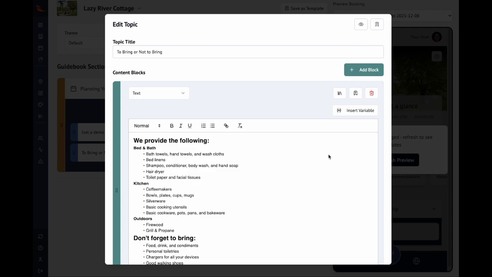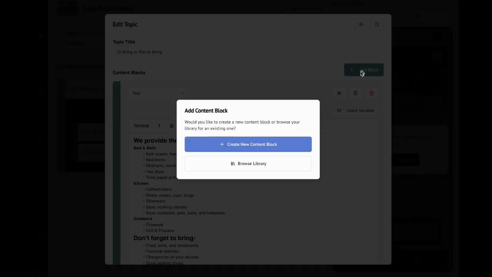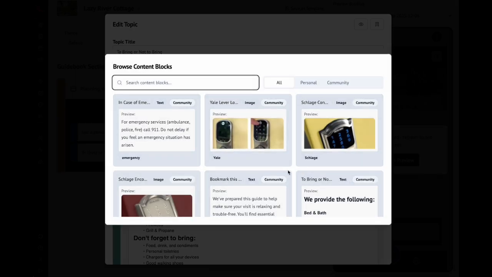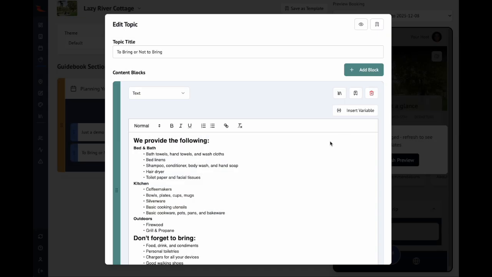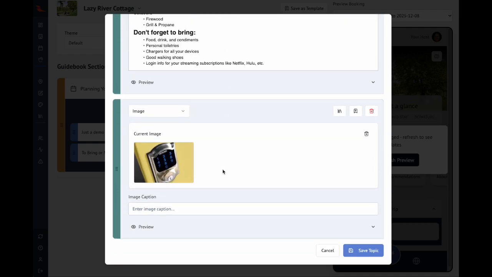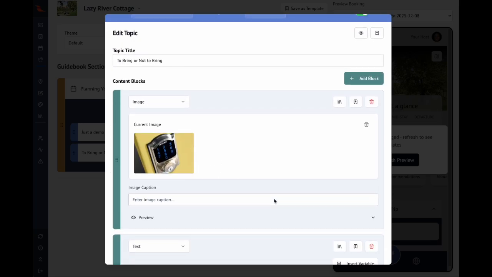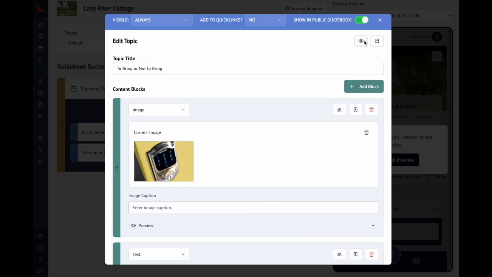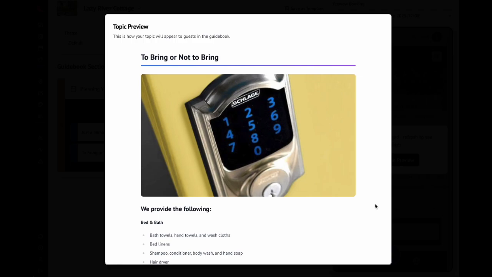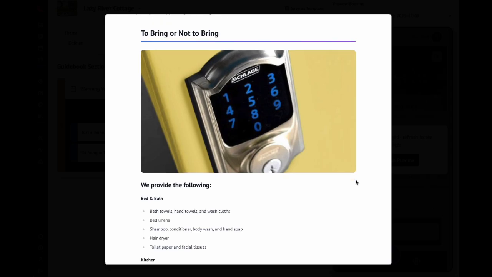Now, just for the fun of it, let's add one more block to this topic. Click add block and let's get it from the library. And let's drop in one of these image content blocks. Okay, so that appears down at the bottom here. And let's say I want the picture above the text. I can just drag it up here. And I can preview what this will look like. So there's our picture and text. It doesn't make any sense, but that's fine.